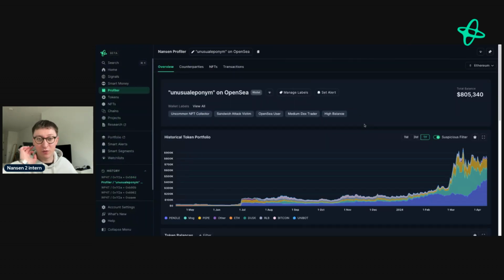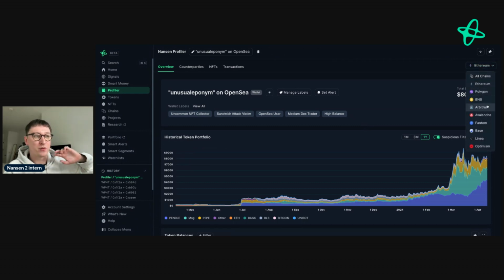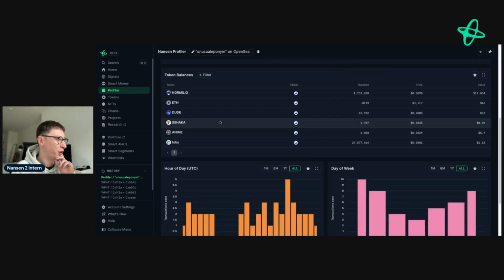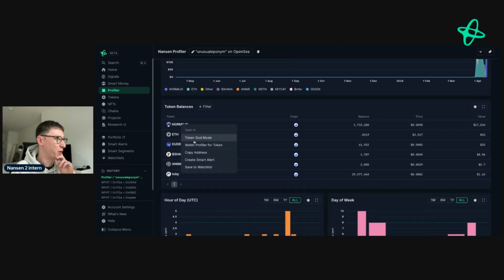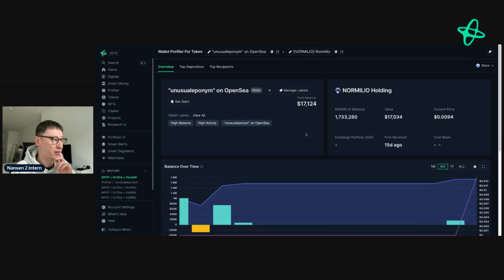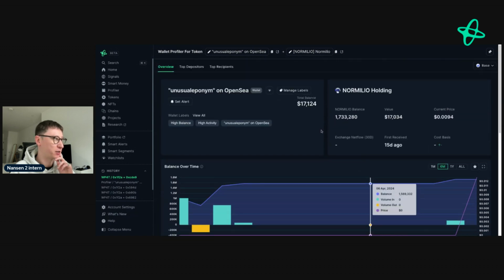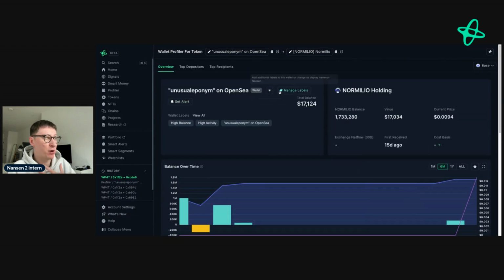So this address we found through smart segments. Now we also know what the purpose of doing those smart segments was: to find them on Base. And we see that they have been trading on Base. We see they hold Milio. We go to wallet profile of the token. That's their biggest holding. And again, they were very early into this token. They sold some, and this is an address that you might personally want to watch.